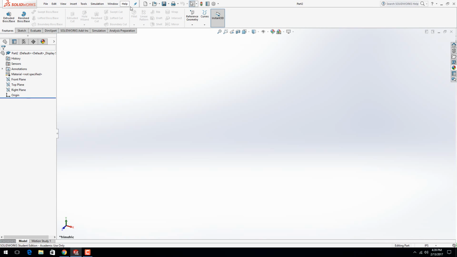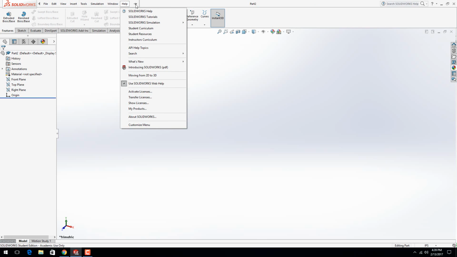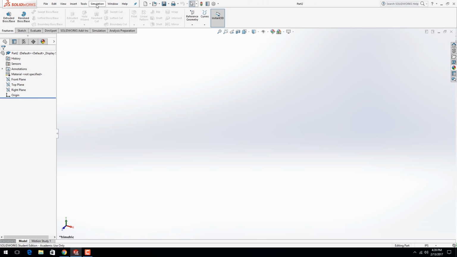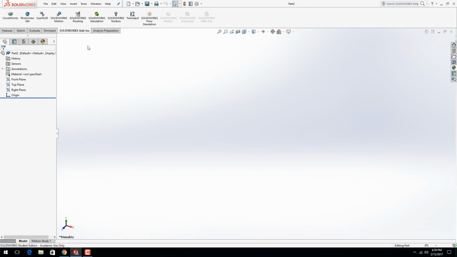You have your pull-down menus up at the top if you clip them in. If you don't see your pull-down menus, you have to hit this little arrow over here right next to SolidWorks, and then you could hit that little thumbtack and tack it in. And what we're looking to do is go ahead and not run the full-blown simulation here. In fact, I'm going to turn off SolidWorks Simulation. Not everyone has SolidWorks Simulation.